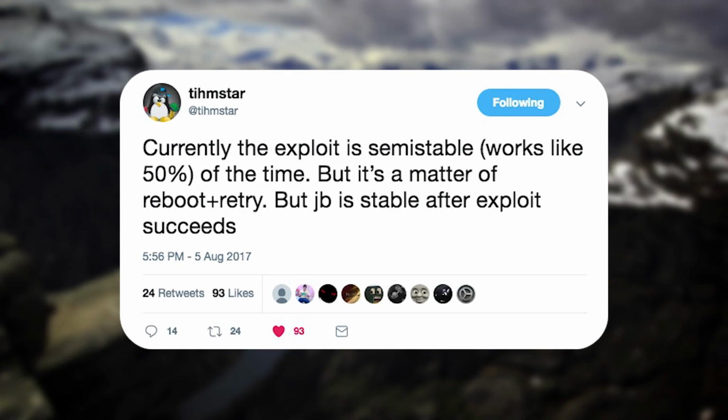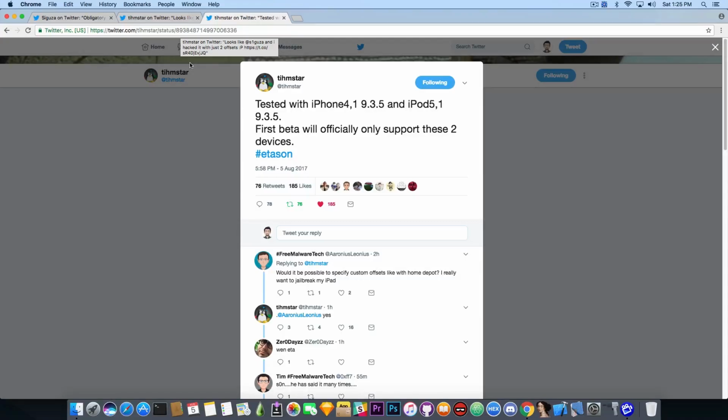Now, what you need to know is that the exploit they are using is not completely reliable for the moment. According to Tihmstar, it's 50% reliable, and it takes a couple of reboots, but it gets stable after you manage to use it. So this is probably something they're going to work on. The first beta is not even released for the moment, so we're still waiting for it. But we do know that there will be a release, we do know that these guys are legit, and we do know that they're working on a 9.3.5 jailbreak that is also going to contain Cydia.